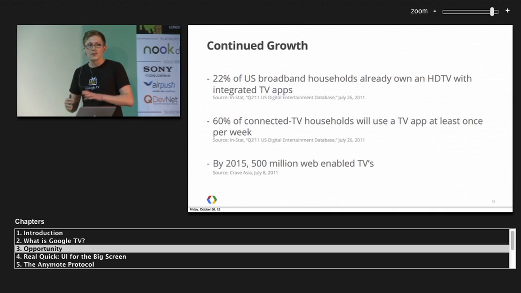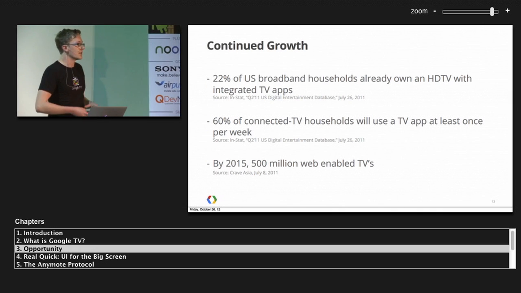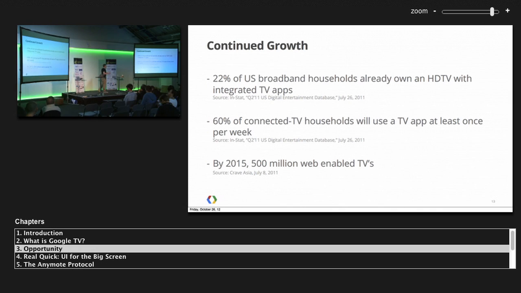And plus, there's a whole load of statistics and various reports saying that for smart TVs, there's going to be massive growth in this market. Everyone's going to start having internet-enabled TVs. They're going to get used to the fact they're using apps on their TV, whether that be for content, whether that be for games, or something completely different.